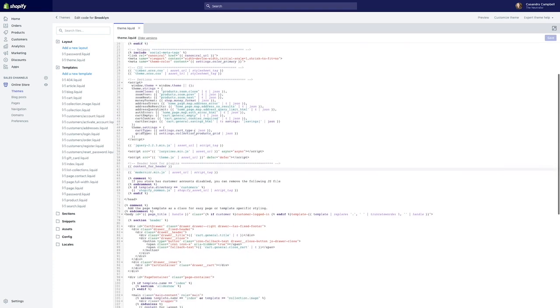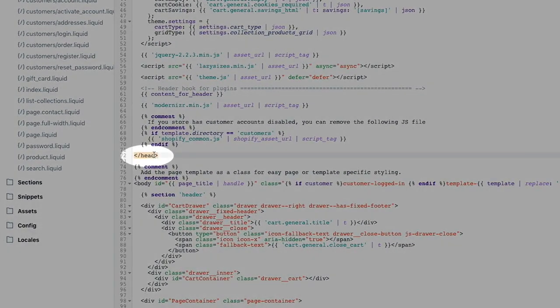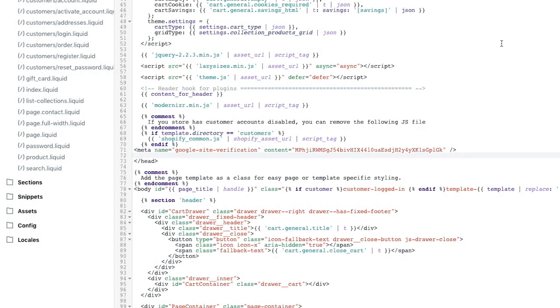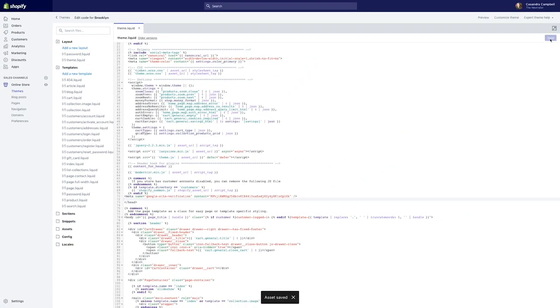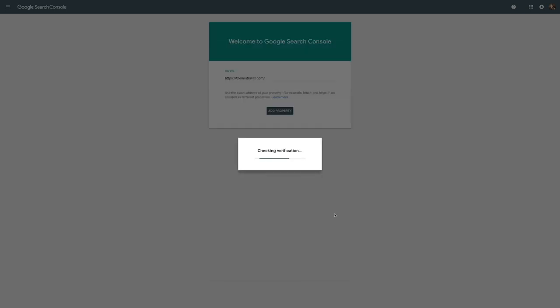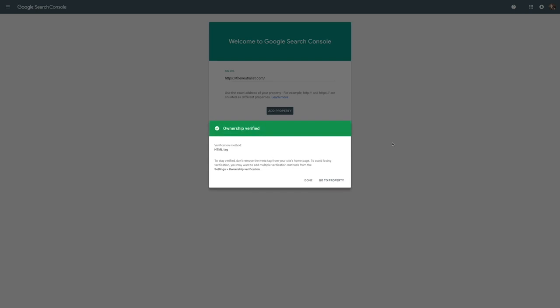There's a lot going on here, but all you need to look for is the closing head tag. That's this one here, where you see a bracket, backslash, the word head, and then another bracket. Just above that tag, I want you to paste the code that you copied over from Search Console. And then click Save. That's it. Let's pop back over to Search Console. Now that I've added the code to my website, I'm going to click Verify. And it looks like we're good to go.